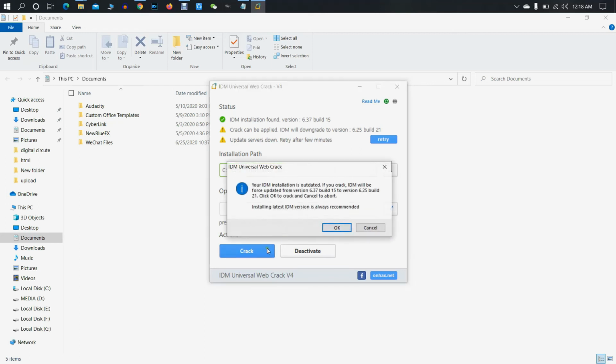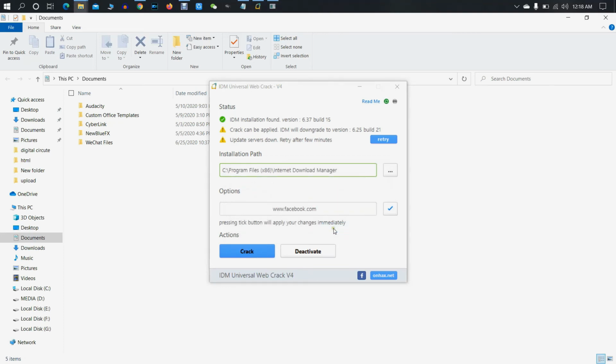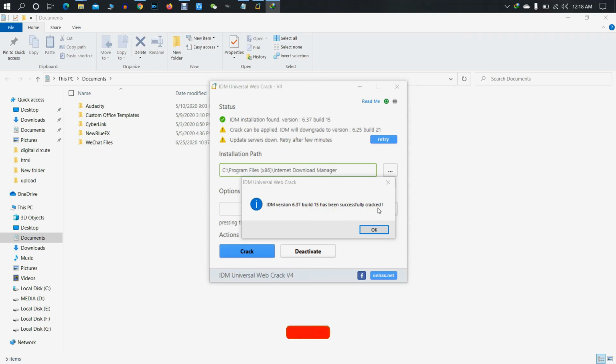When you click it, then you need to click okay, then your IDM has been cracked now. Then you can easily use it for your lifetime. And you can see here IDM version 6.73 build 15 has been successfully cracked. Then you can use this IDM for your lifetime.